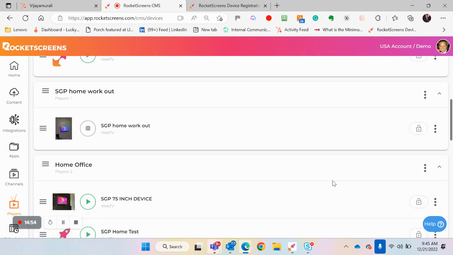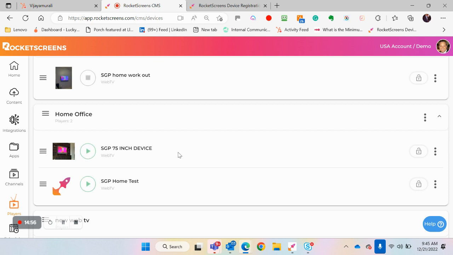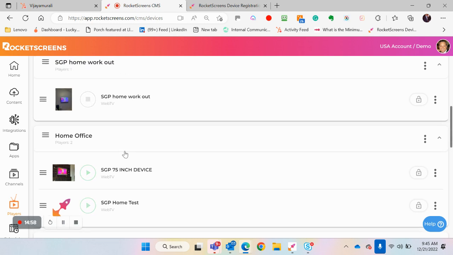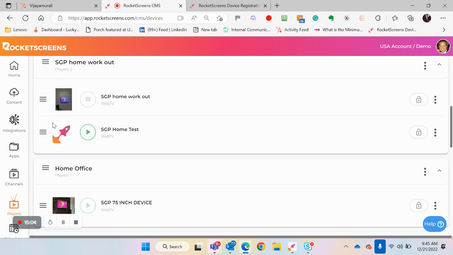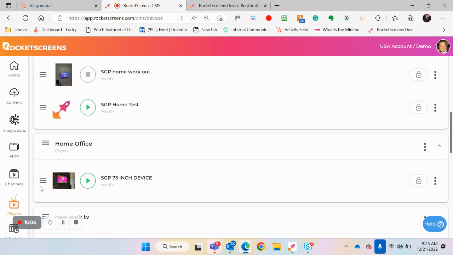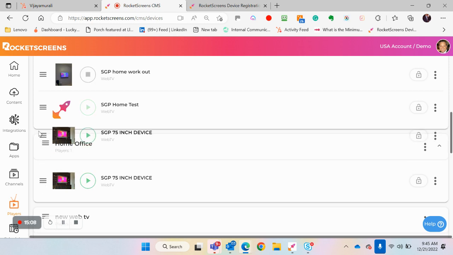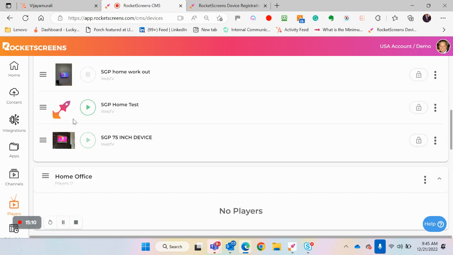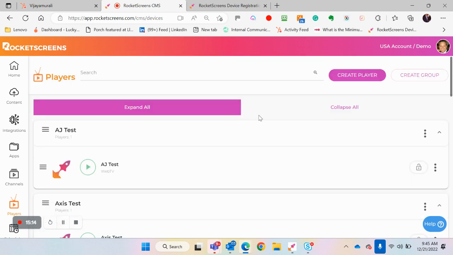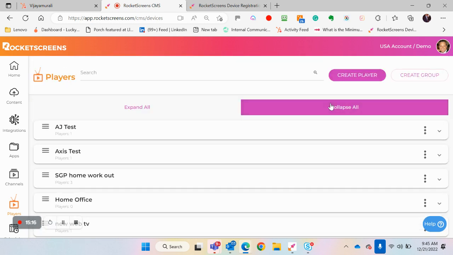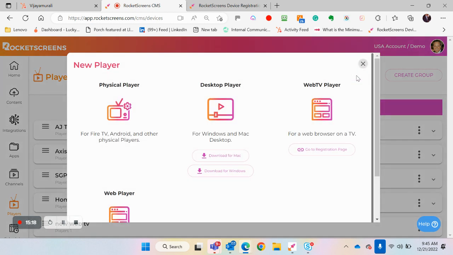As you can see down here, I've got 2 devices on home office. I can grab them and drop them into another group. So there's just many ways of managing and organizing the players. So going back to the top, I want to create a player.